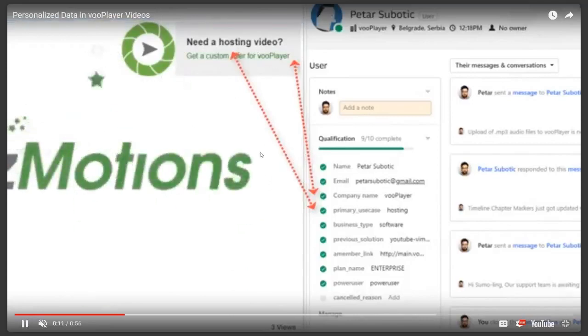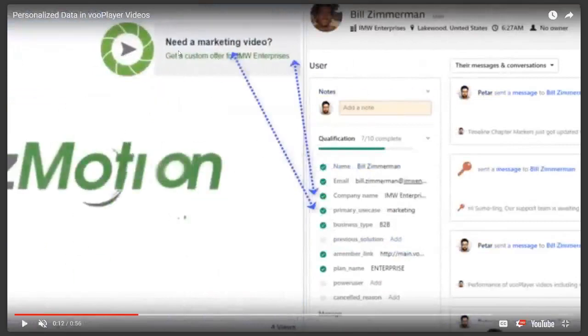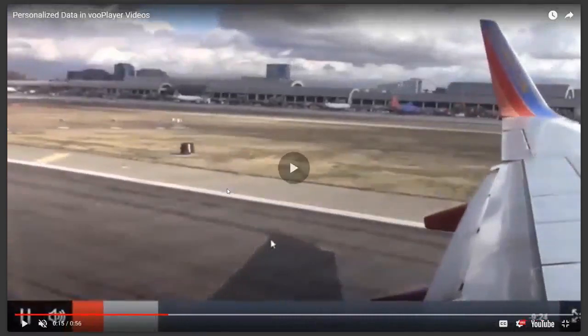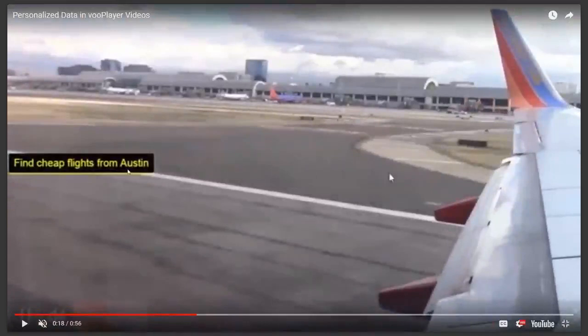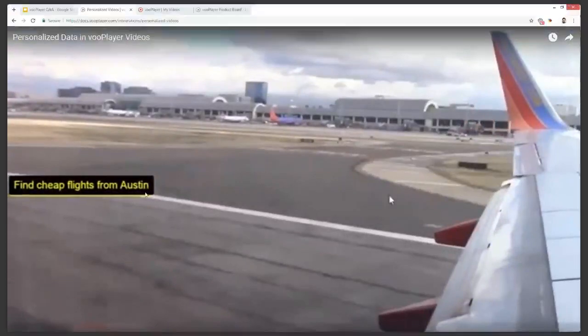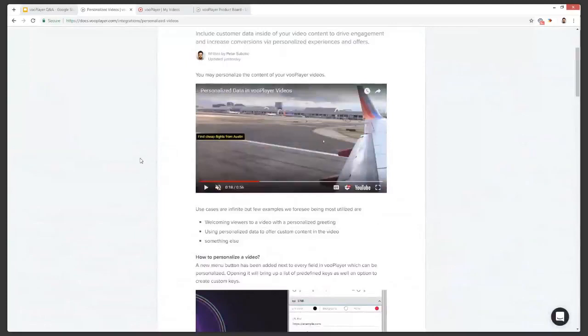Whereas for another contact, it would look like, hey, you need a marketing video, get a custom offer for your company name. So you can put together custom offers, et cetera. You can utilize any piece of data. You can utilize location data. So if you want to capture their attention and you can figure out that they're from Austin, you can utilize the location data inside of those personalization overlays.